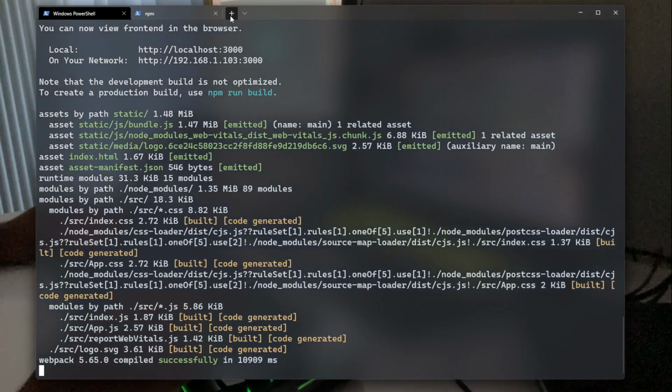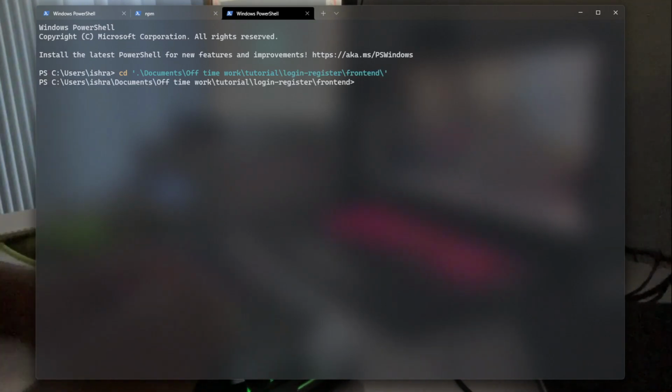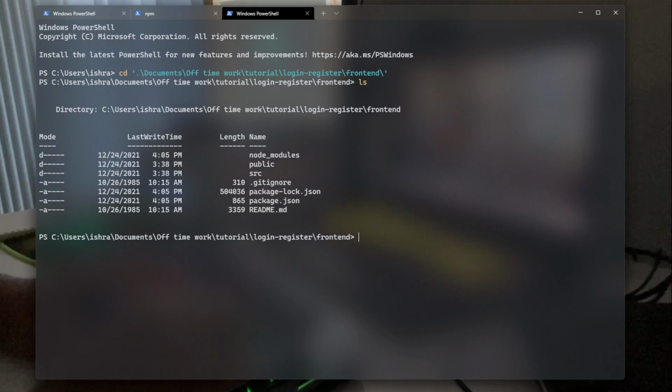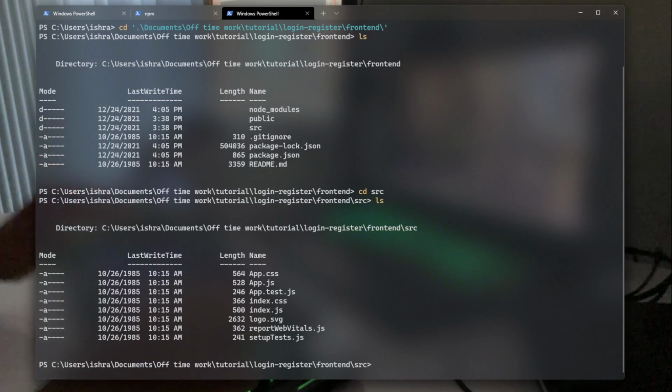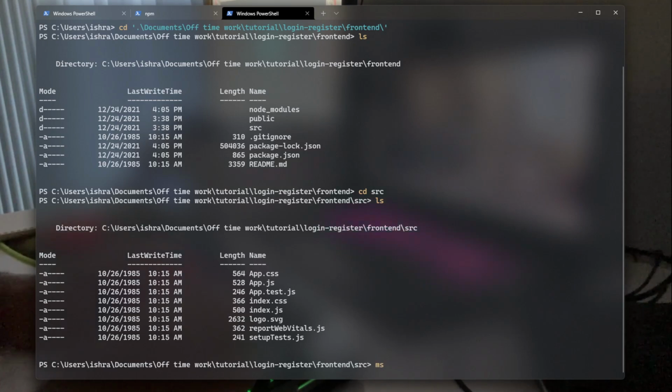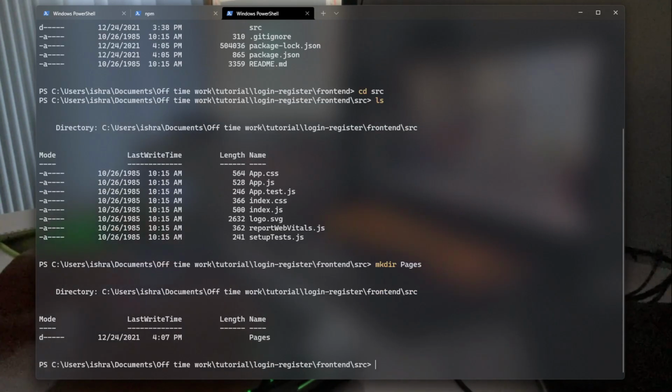Okay. Now, what we want to do at first is I'm going to open another tab, and here I'm going to cd into the place. Okay, so we are already in the frontend directory. Now, at first, we are going to do an ls, and you can see what we have. If we cd into the source folder and do an ls there, you can see we have some of the files. In this place, we want to create a directory which is called pages. So I'm going to write mkdir pages.